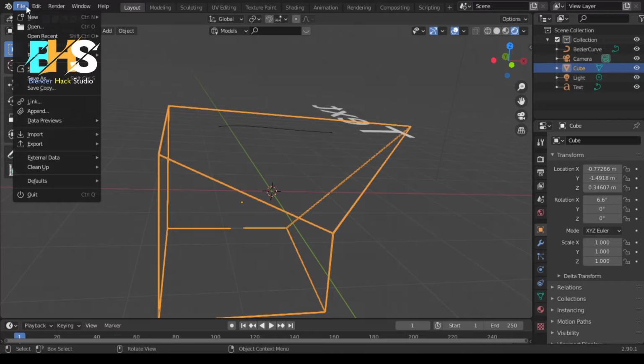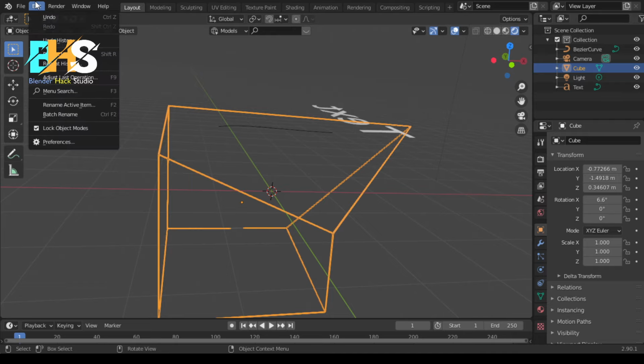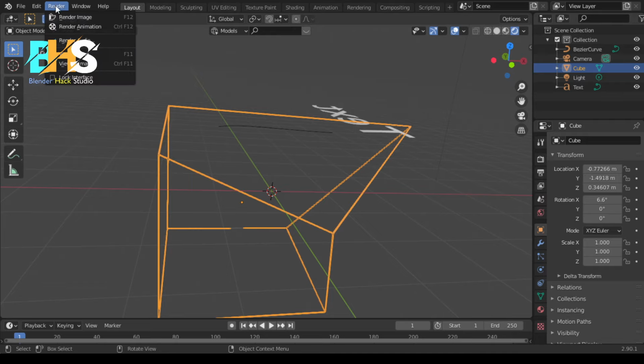So here also, if you want to save the project as a Blender file, you can go to File and Save As, as in other software. Also, you can edit. And when you want to render, you move upward and select Render. You can choose whether you render it as an image or as an animation. Rendering it as an animation is used when you are going to render a video. So that's what I can share today.